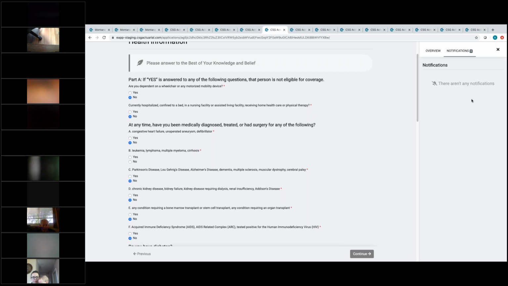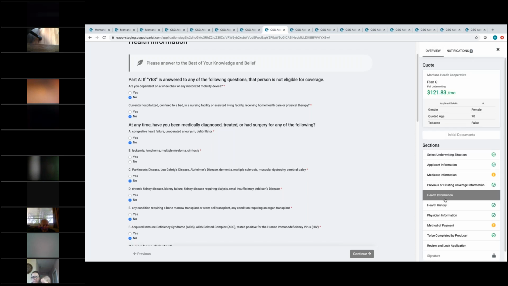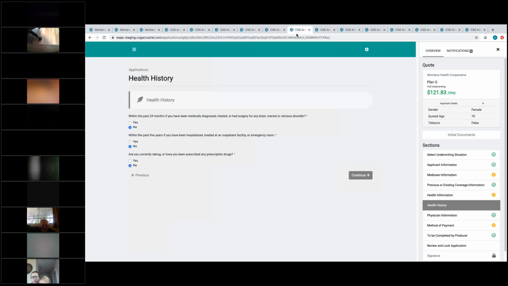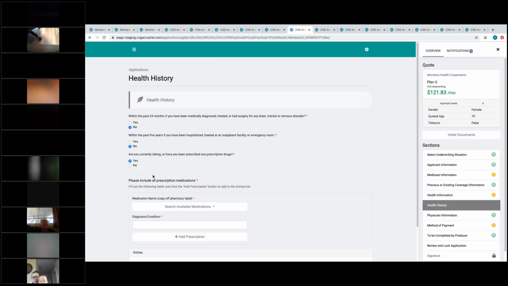That's a helpful tool for you as the agent that gives the beneficiary an instant response. So that's the health information. We can then move over into health history. Again, this is just some additional follow-up information, such as if they've been hospitalized or if they've been prescribed prescription drugs.